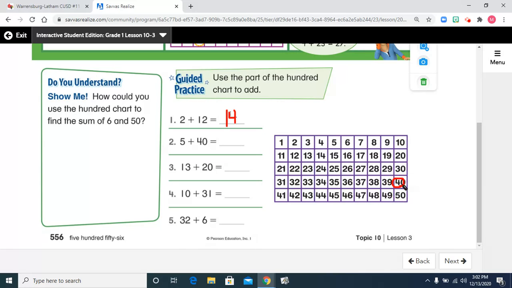Now, once again, we have to take more hops, but we don't have any more numbers if we go forward. So what we have to do is drop down to the next row and take the rest of our hops. Okay, so 5 hops, start at 40, ready to go. 1, 2, 3, 4, 5. So what's 5 plus 40? It is 45.